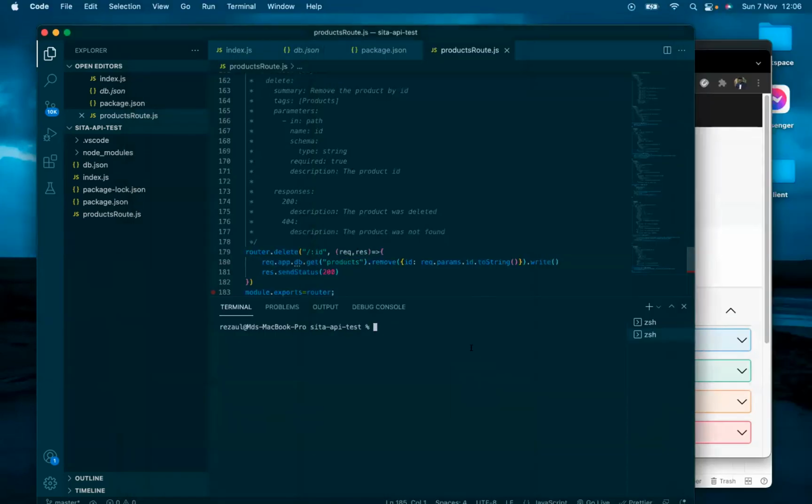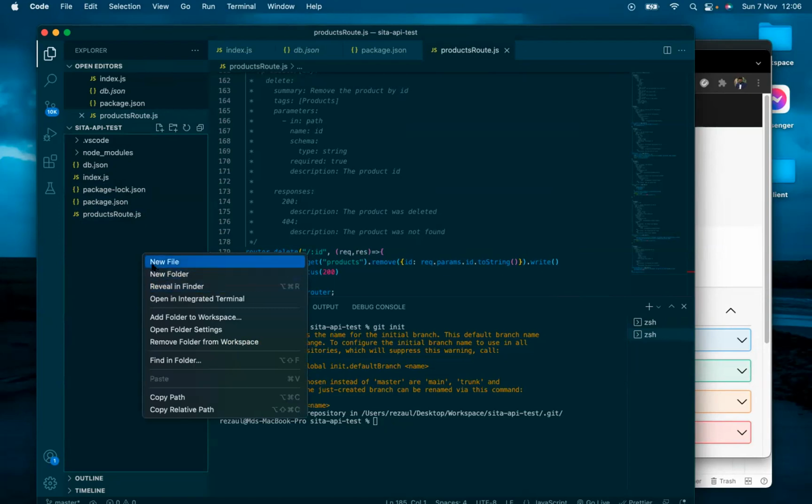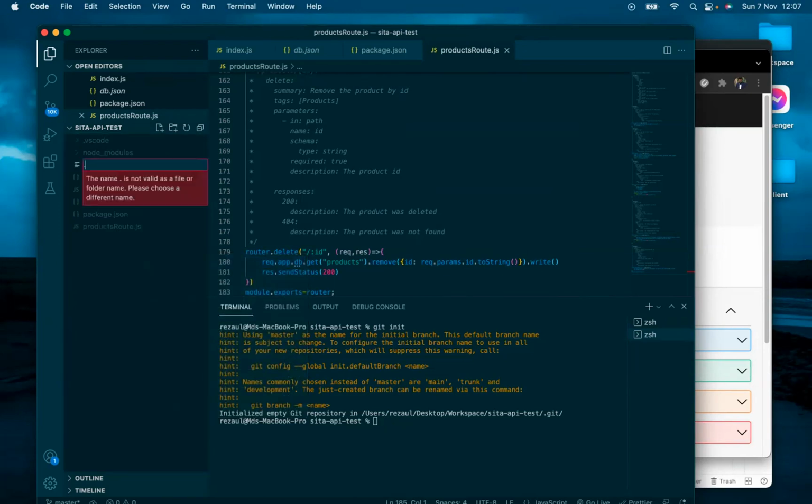Okay, so let me start with git init. Yeah, it says initialized empty Git repository. So this one was an empty folder, and now it's initialized as a Git repository. Then I have to follow on and add all the files. But before adding, I have to do one more thing. I have to make another file called .gitignore.